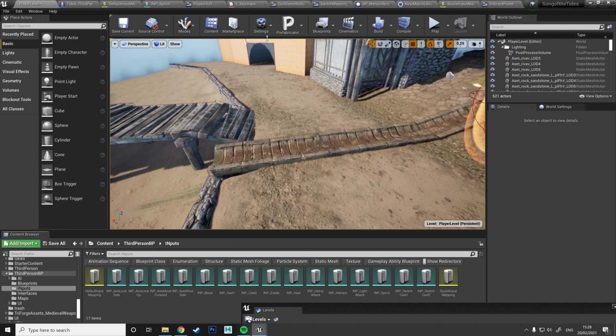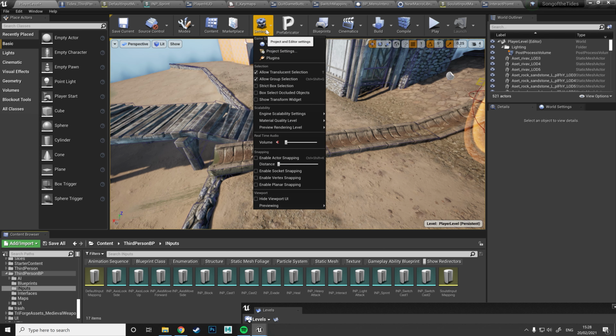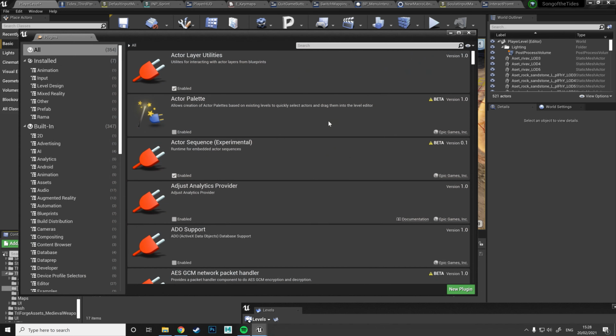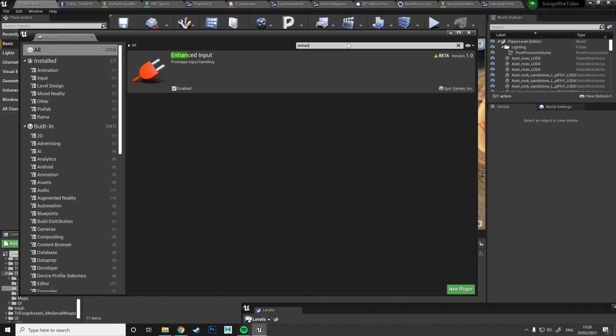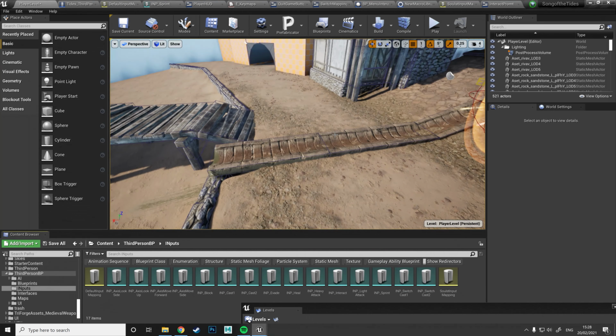So first of all, what you need to do is enable the plugin, which you can easily do under Settings, Plugins, and if you type Enhanced, you have to restart your editor and then you can use all the functions associated with the plugin.